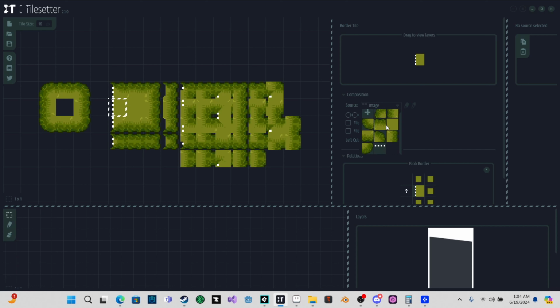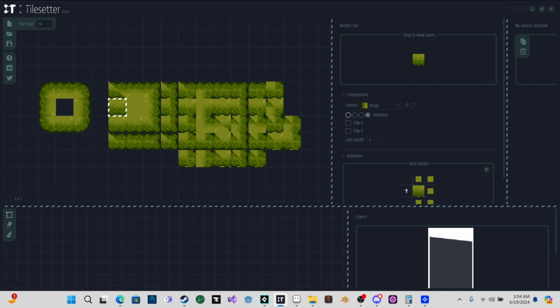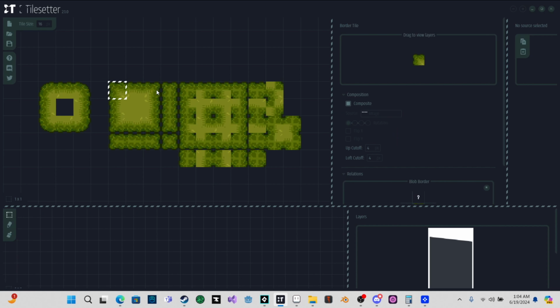And you can kind of see Tile Setter will auto-complete the edge for you, but it makes this really blocky square thing, which I don't particularly like. It's great if you're making like dungeon walls, or like building interiors. It's not so great for making organic looking object like tile sets. It's not great for grass.